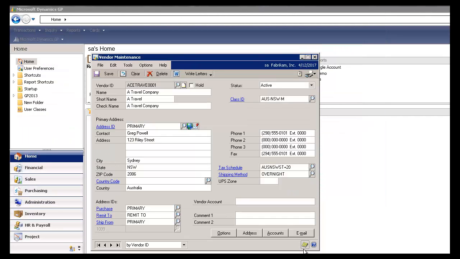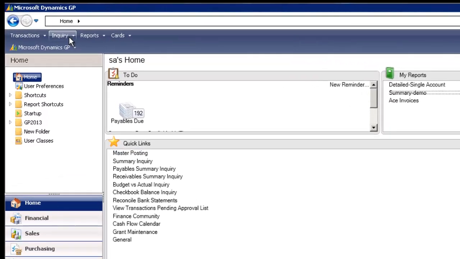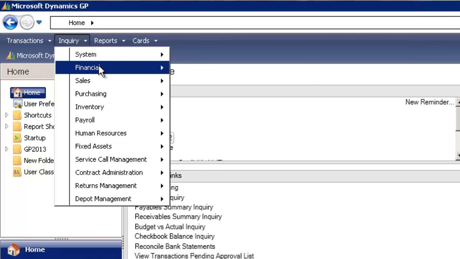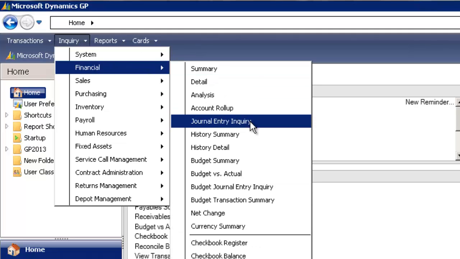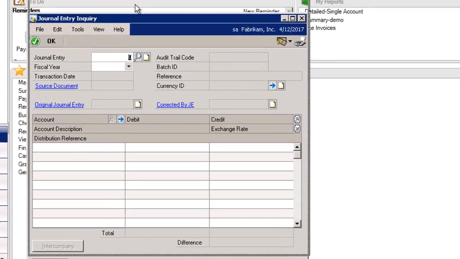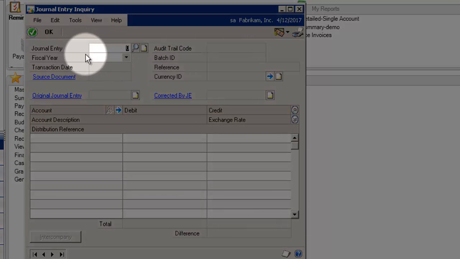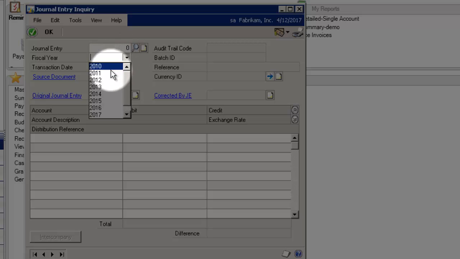The third feature that I'm going to go over in GP 2013 is the General Ledger Journal Entry Inquiry window. Many of you may know, in the past, you could come up to Inquiry, Financial, and Journal Entry to look up a journal entry. The problem is you can only look up journal entries in the current year. With GP 2013, they've actually added a fiscal year selection option here, so you can decide on which year you actually want to look up a journal entry.